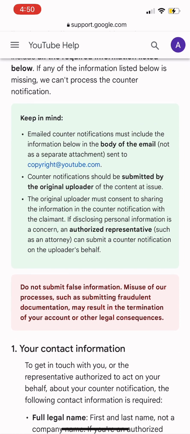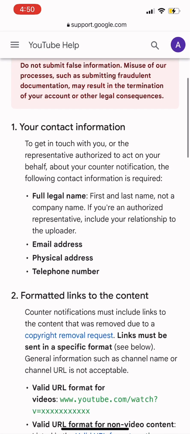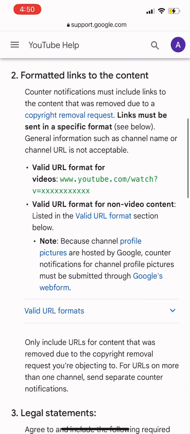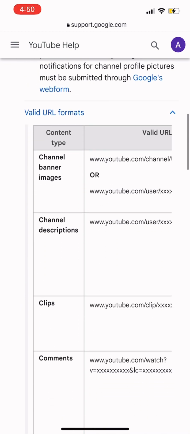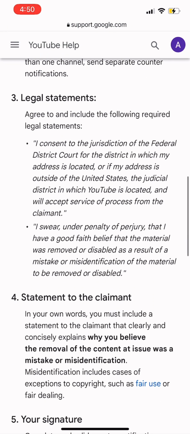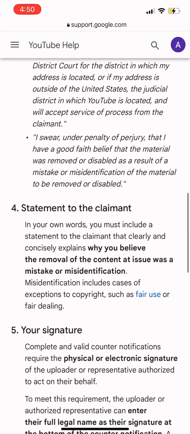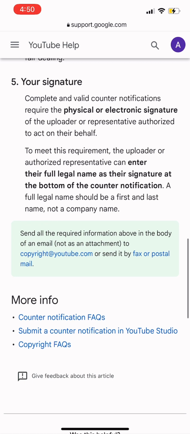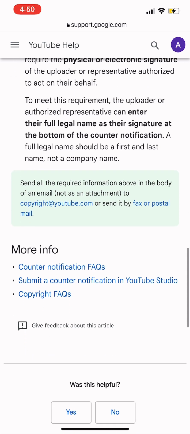Now then, it tells you exactly what you need to include in the body of the email. Super black and white, super cut and dry, 1, 2, and then you scroll down 3 and 4 even. It even shows you to make sure what exactly are valid URL formats, which we'll get into in just a second. You have to copy and paste this legal statement, and then the final step, your signature, which literally, guys, you can just type your name.